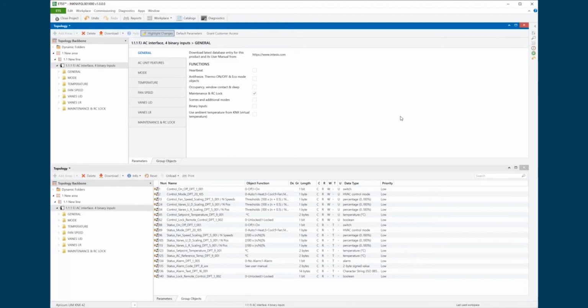Okay, so as you can see, I have opened an ETS project and I have already included the database in the project. It's here. And one of the novelties of this database is that now all the communication objects have been included in different folders here, so it is easier to locate them when doing the configuration. Okay, it's that simple.